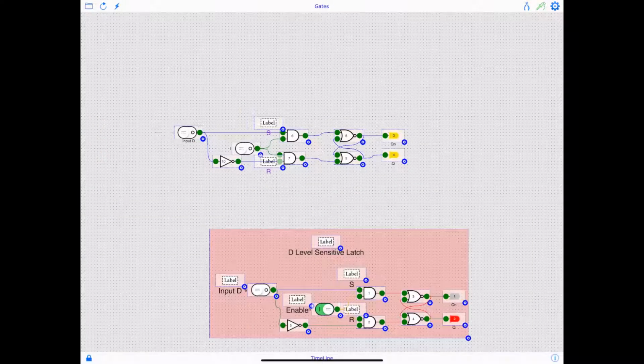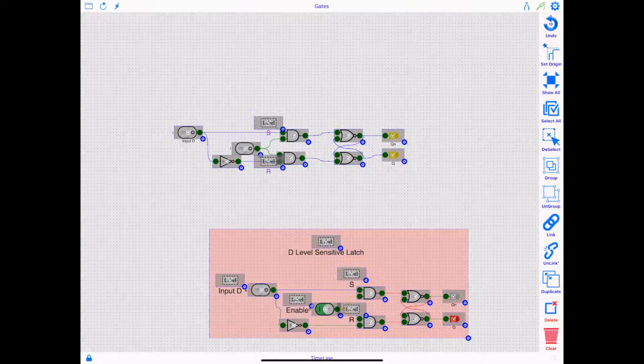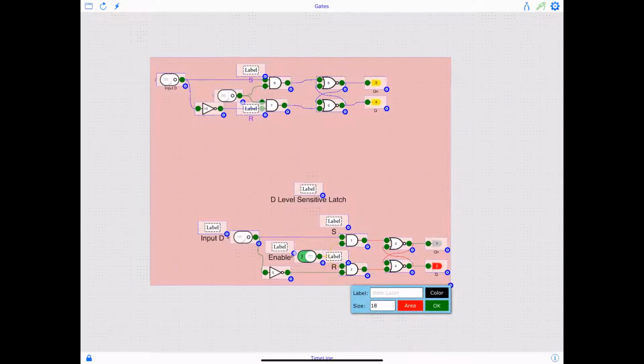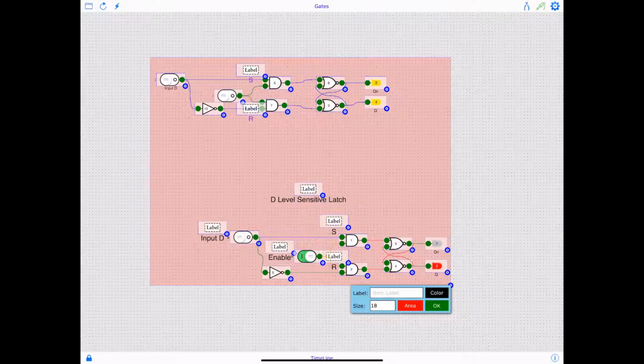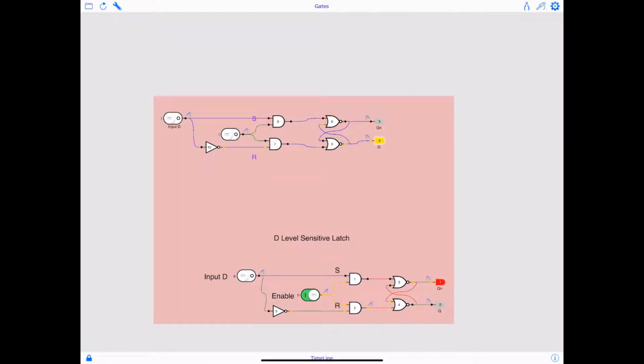I don't need to group it here for now, but that's fine. If you want to do it, all you need to do is go here, click on this gear at the top right, select all, and then say group, and this will be one whole group. Both are basically D level sensitive latches. Click OK, and then I'm going to run it now.